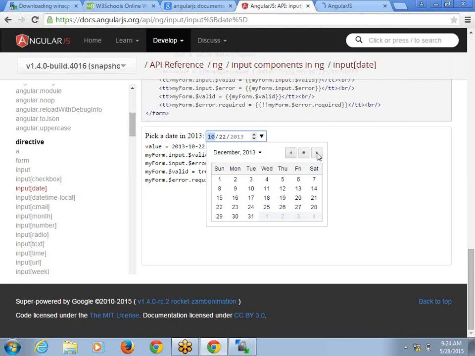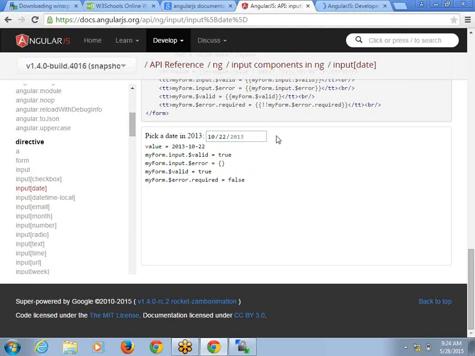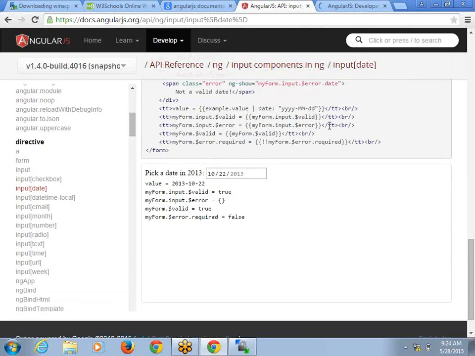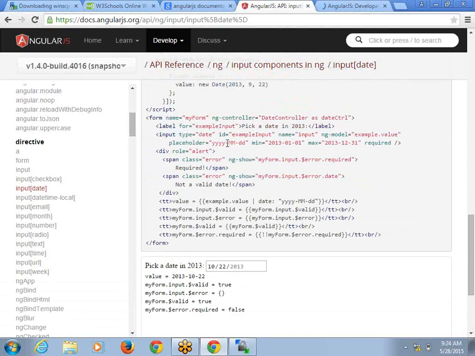You cannot go beyond 2014, 2013. So something is fixed here, and you can always make such restrictions. The minimum date and maximum date have been mentioned there. That's how you can always keep it. Pick a date in 2013. Input type date, and so on.